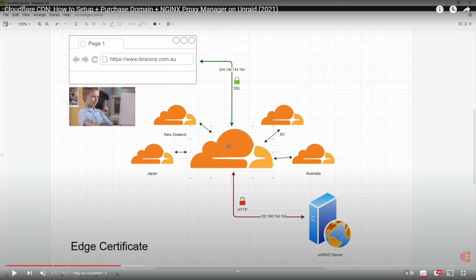Yeah, so well said, Brian. And basically, guys, we need to understand how to set this up because we're not going to get anywhere if we can't get people to access our website or if we can't reach our services remotely.